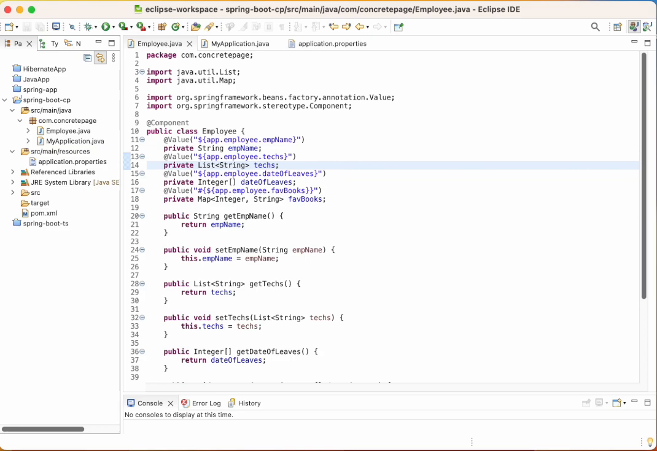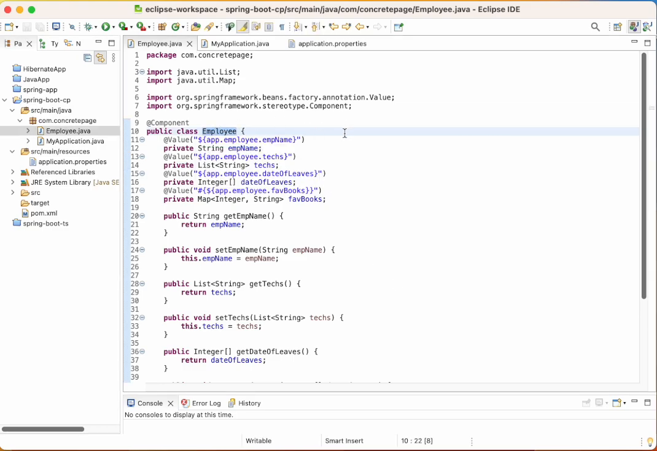I have already created an application. So first let's find our class. This is the Employee class. It has empName, which is a string data type, a list of string data type, an array of integer data type, and a map where the key is integer and the value is string.